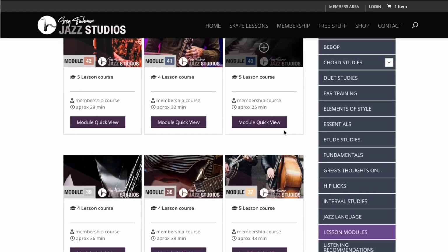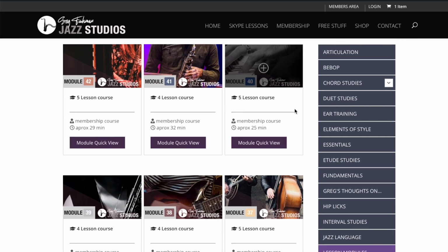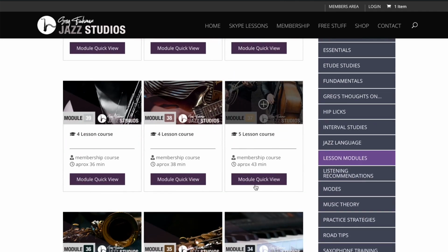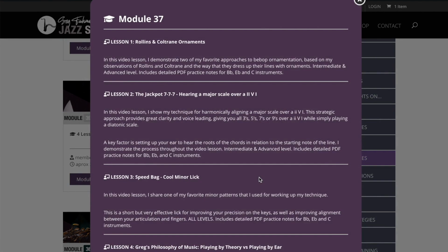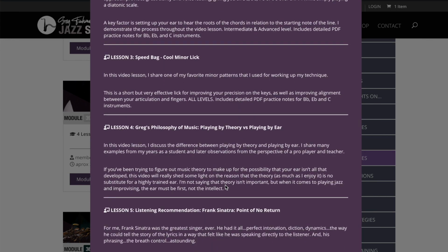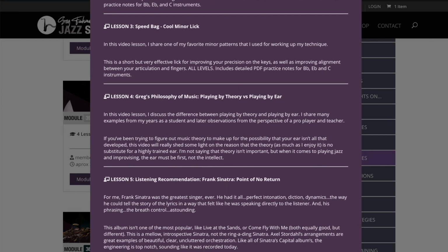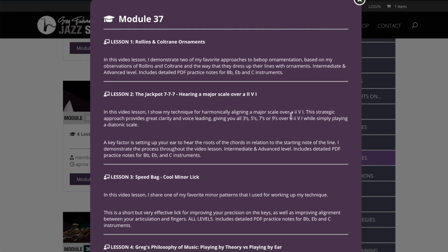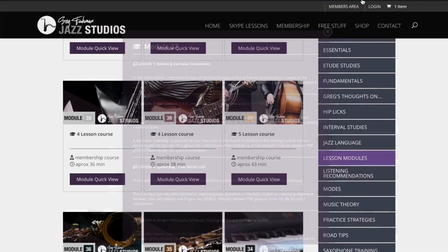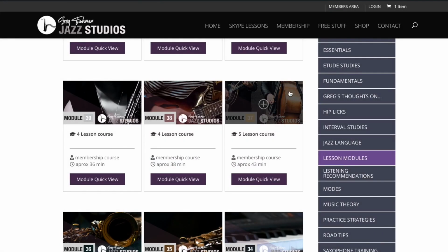Now, if you would like to know what's inside a lesson module in a quick view without actually having to load it and go to the page, you can just hit the quick view button, such as that, and here we are looking at module 37, and that'll tell you the various lessons that are in there and the approximate time that all the lessons combined add up to. And if you're happy with that and you want to go through to module 37, you can go to the top of this quick view document, click on the link, and that'll take you straight there. Or if you already know you want to go there, you can just simply hit the image in module 37 and it'll fire up that particular module.